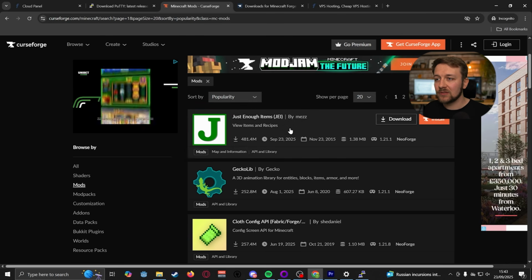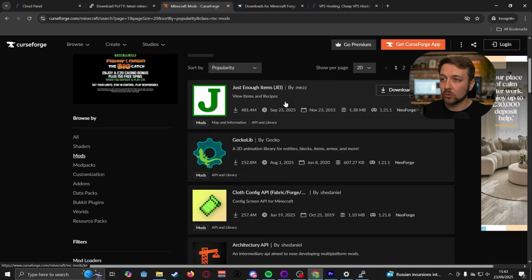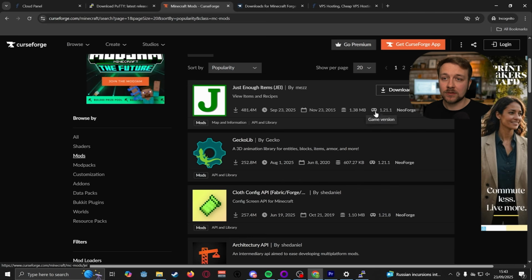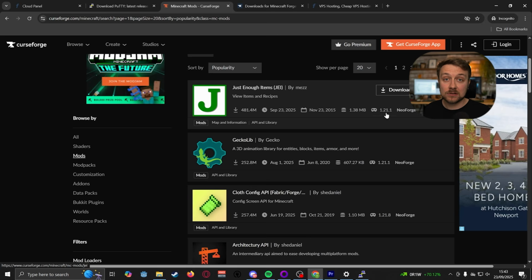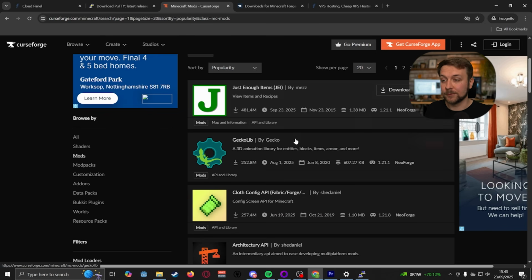So you can see here that this is a list of the popular mods for the Forge client. And the important bit is this bit right here, game version 1.21.1. That means that in order for this mod to work, we need to run it on a modded server that is running the 1.21.1 Forge client.